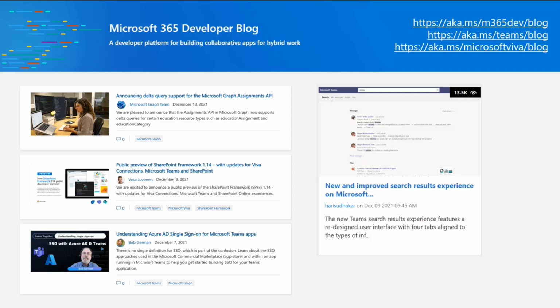A number of new enhancements are coming with this. Feel free to take a look at the blog post. There's a lot of different things in there. Please stay tuned in terms of when the GA will be coming forth very shortly, but we do have a public preview available now.